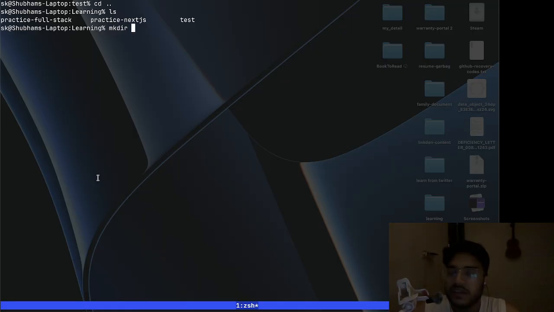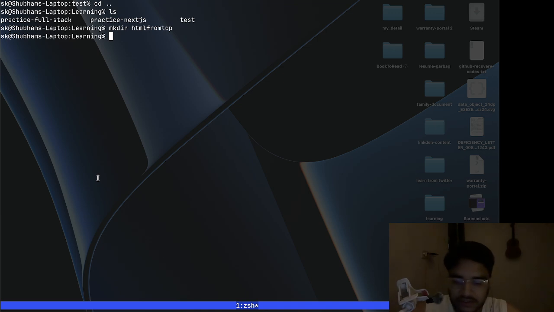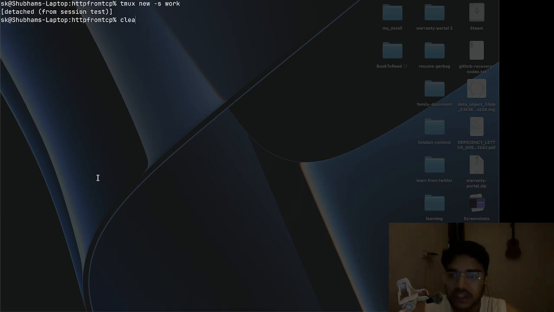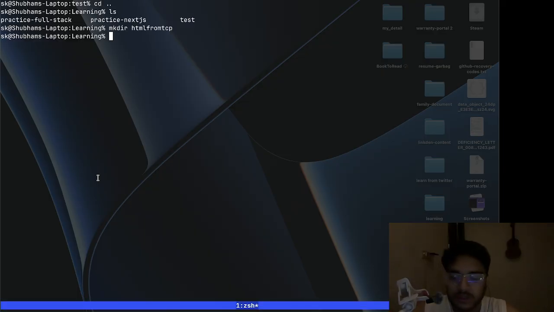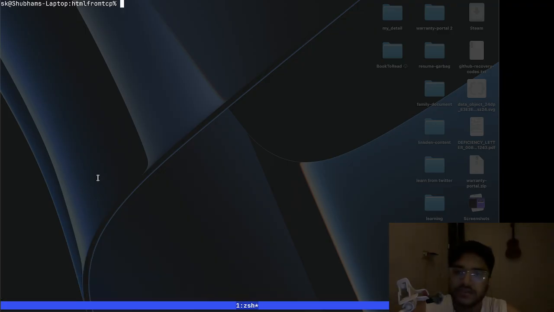So make directory HTTP from TCP. Okay, and let's see if we're going to find it, or I just need to exit it. Yeah, so let me just cancel this out, clear it, and tmux attach. Come on. http, and so we are in learning this one. So we have this, and let's see, it's empty.